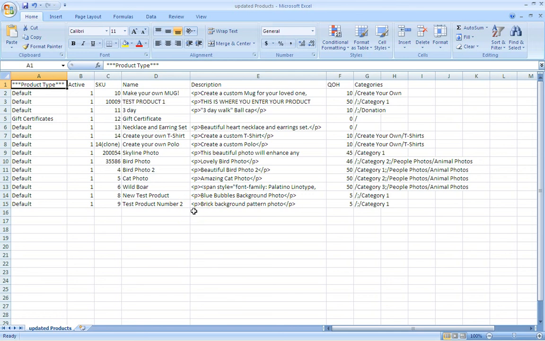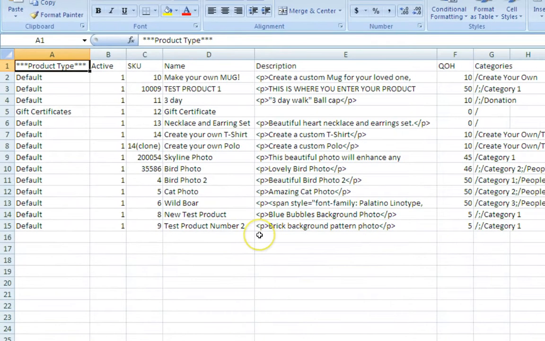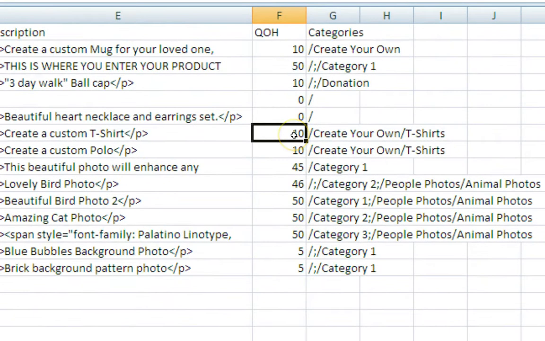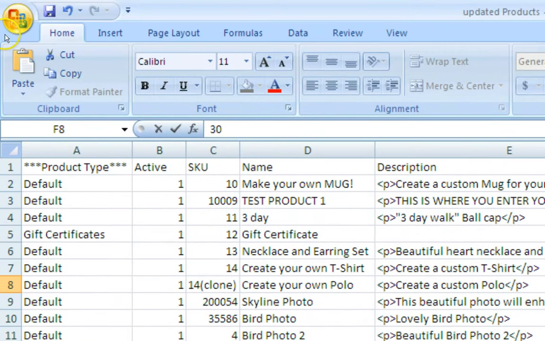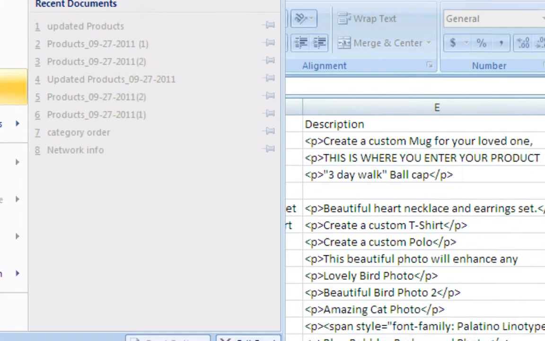In this video, I'm going to show you how to edit your products in a CSV file and import them into your products area in Website Forge. Here I have my Excel sheet open with my CSV file, and I'm going to change the quantities on hand. And these are the only product changes that I'm going to make. So I'm going to save this file.